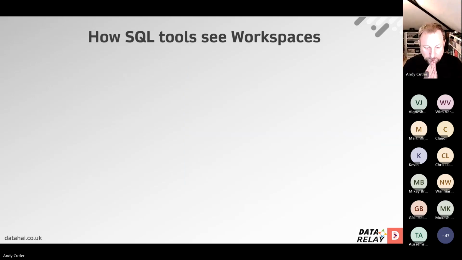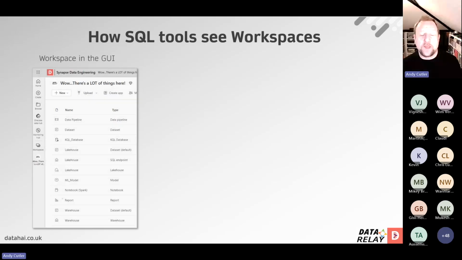Now, the way that I also explain some of the Fabric items in the portal is looking at workspaces. So there we go. On the left-hand side, I've created a workspace and it's called, wow, there's a lot of things here, because yes, there's a lot of things there. I can create in a single Fabric workspace a data pipeline, a Power BI data set, a streaming database, KQL database, a lakehouse, a machine learning model, a notebook, a warehouse. Lots and lots and lots of things in that workspace.